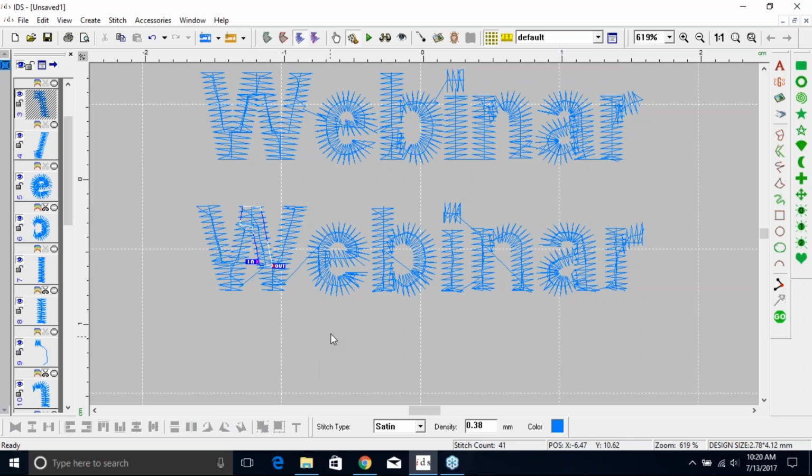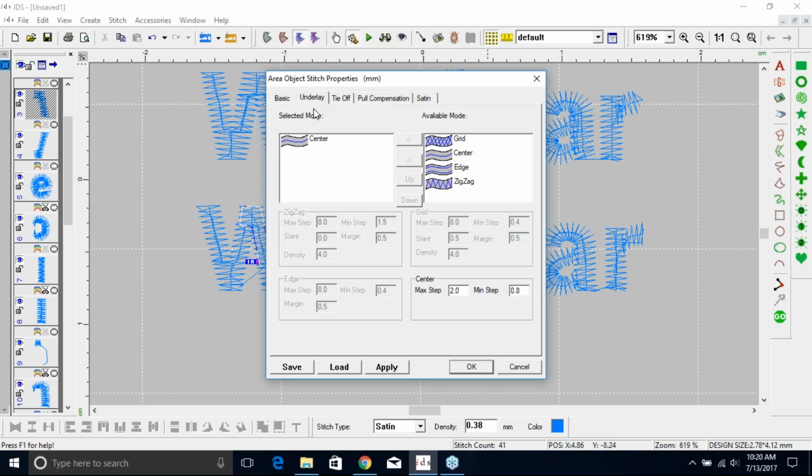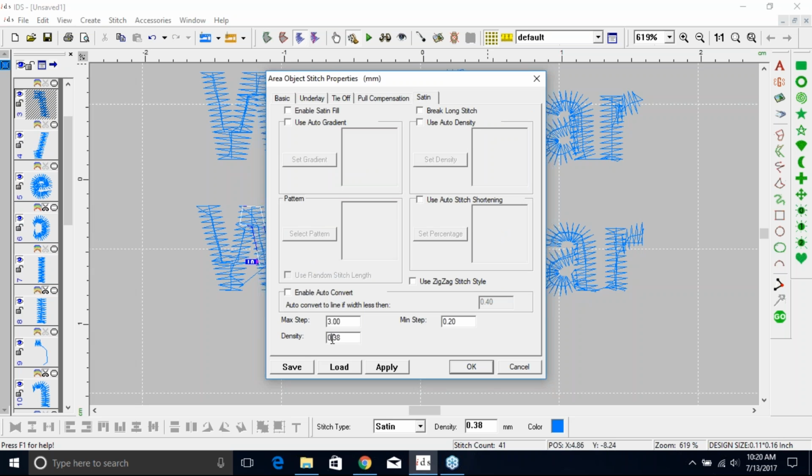And if you remember from the last webinar, if I right click on here, I'm going to go to my stitch settings. And these are the settings that I did change. If I go to underlay, we now have a center run underlay. I did change that maximum and minimum step. I changed the pull compensation. I changed the satin density, the break long stitch, the maximum step. I changed that in the last webinar, and I saved that as a new setting.